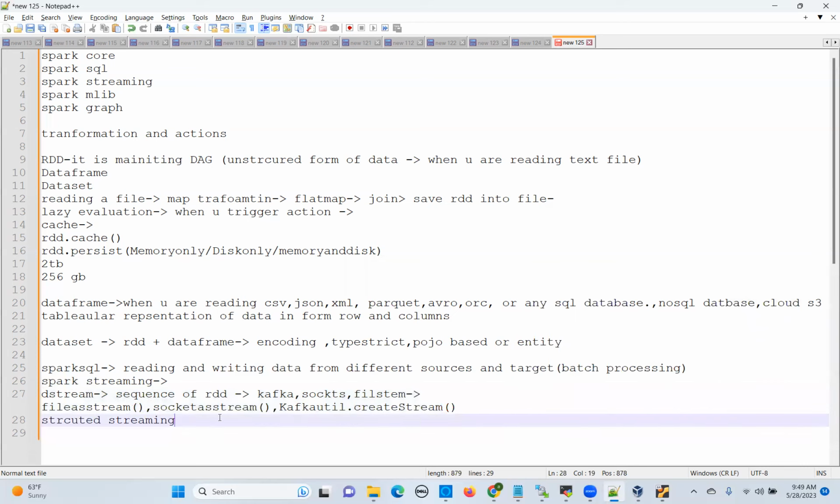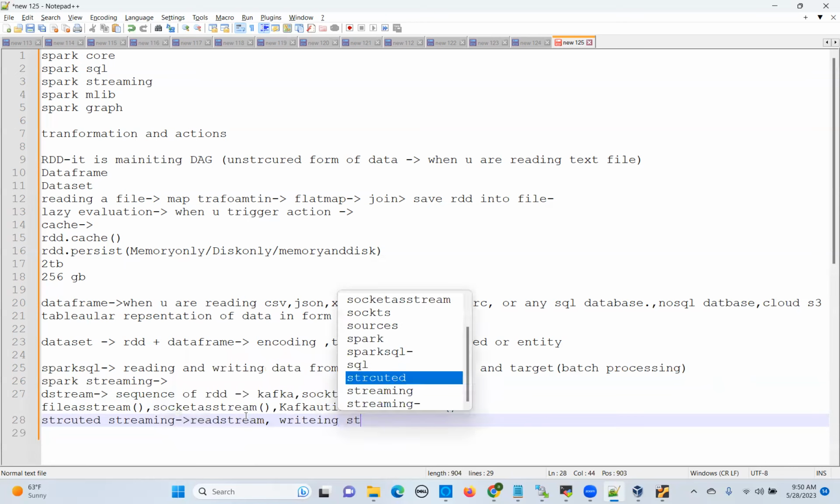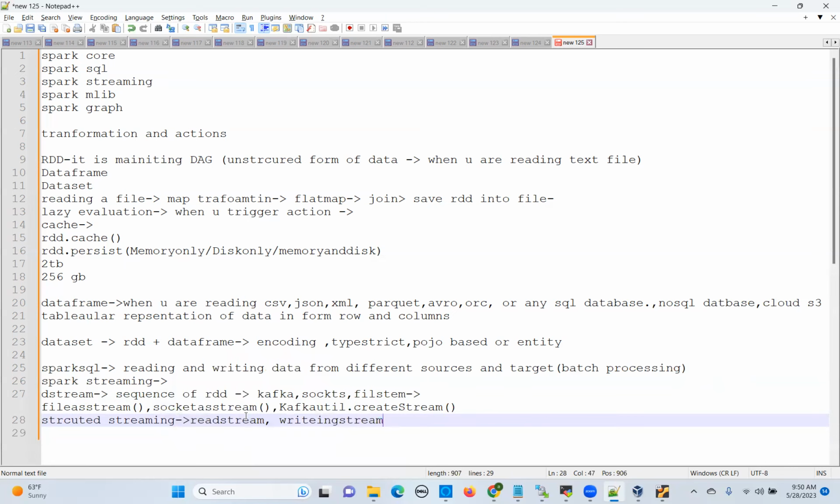But structured streaming gives a unified single function, readStream, for reading the messages, and writeStream for writing the messages to the target.